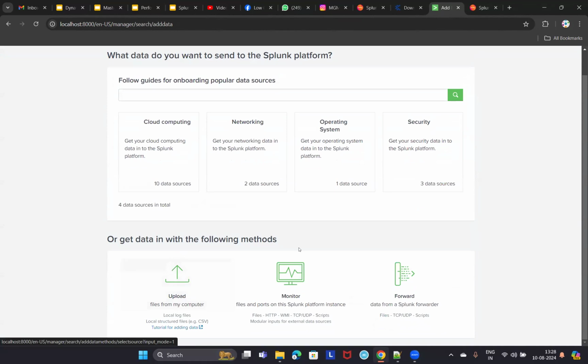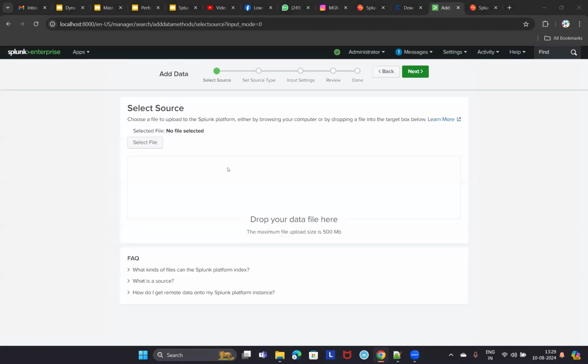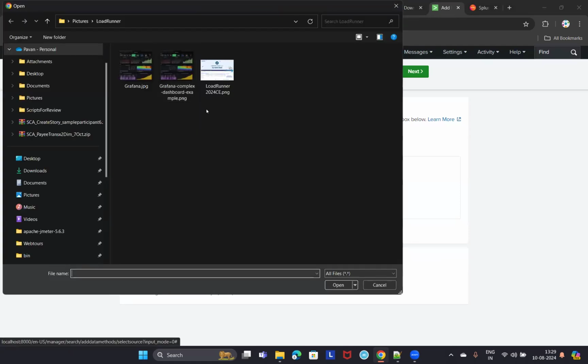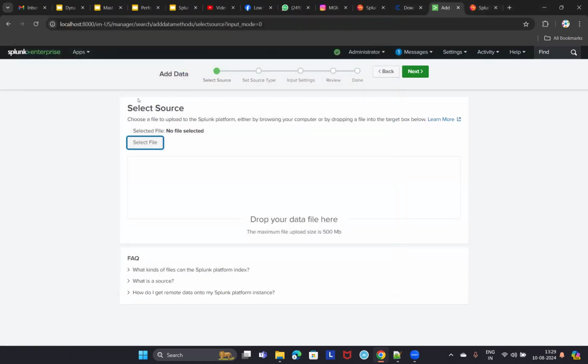One way is you can upload some static files or log files, or you can monitor an application on your machine. For example, if you want to upload some Excel data or a CSV file, yes, you can upload it from here. You click on upload and select the CSV file, if you want to search for some data inside that file. You can drop that file here, or click on select file and browse for that CSV file or log file. This is one way to add data to your Splunk, right?